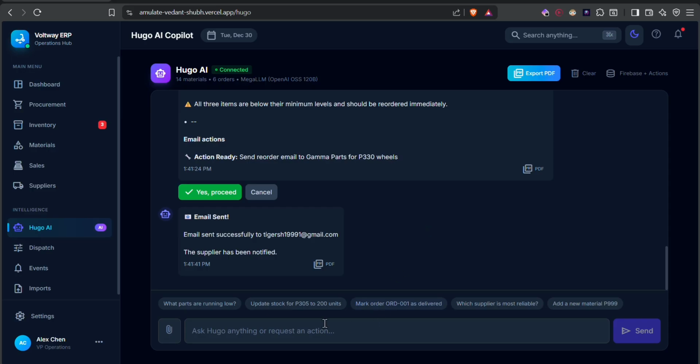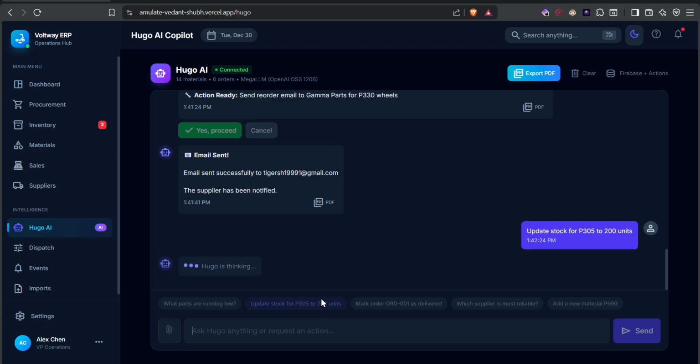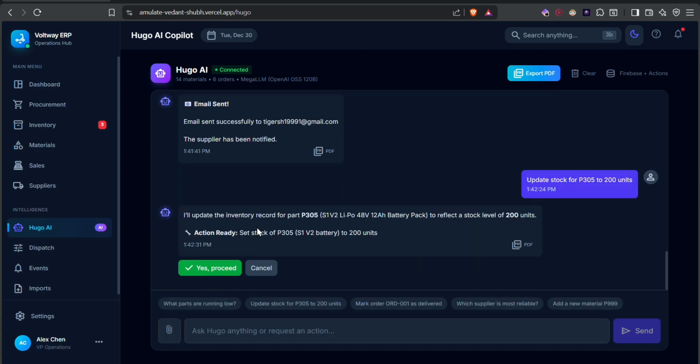We can also perform operations to update the database through the chat. As you can see, I have proceeded with the update of the database, and the units of P305 have been updated to 200 units successfully.